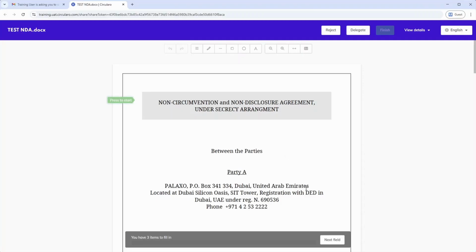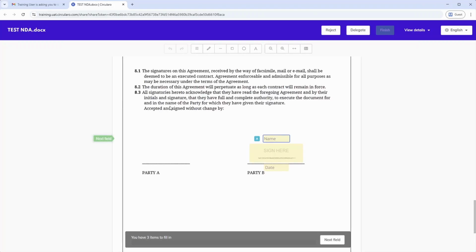Once the document is opened, you can click Next field on the bottom or press the Start on the side to be guided to your fields. Fill out the fields with the necessary information.